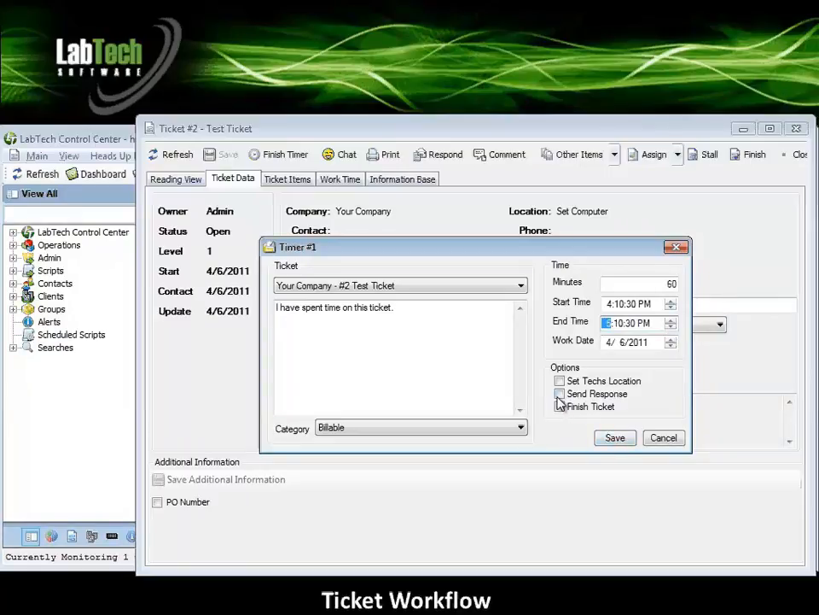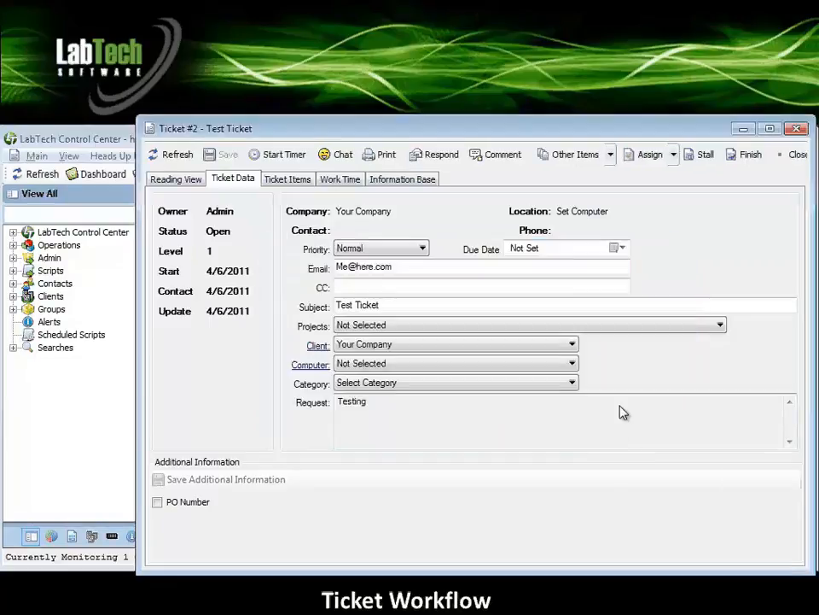If I like, I can put a check mark in the box to send the response with this time entry to the end user. I can also finish the ticket from here. I will simply click on Save to save my time entry.